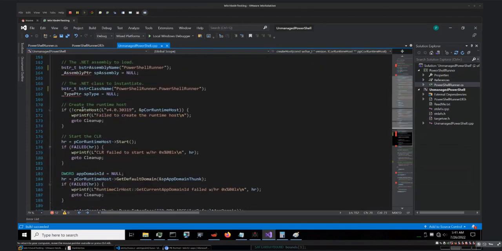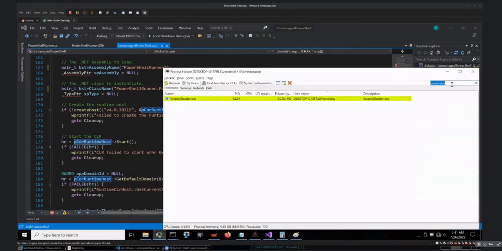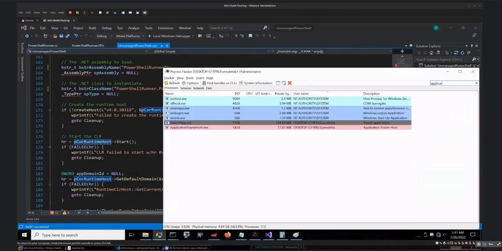Once we receive that over here, we will go ahead and ask it to start the runtime host. This runtime host is basically what calls your application frame host in the backend. That ApplicationFrameHost.exe, which is what you normally see over here, is responsible for performing any communications between two app domains or loading your CLR DLLs and running them in memory. This should never be terminated most of the time.